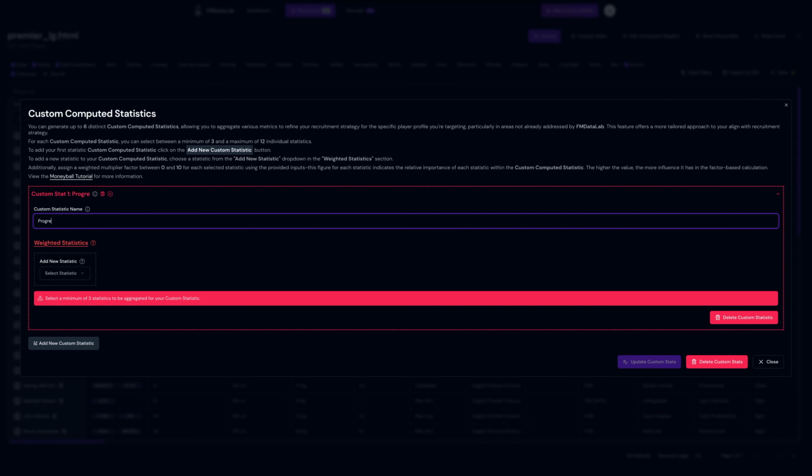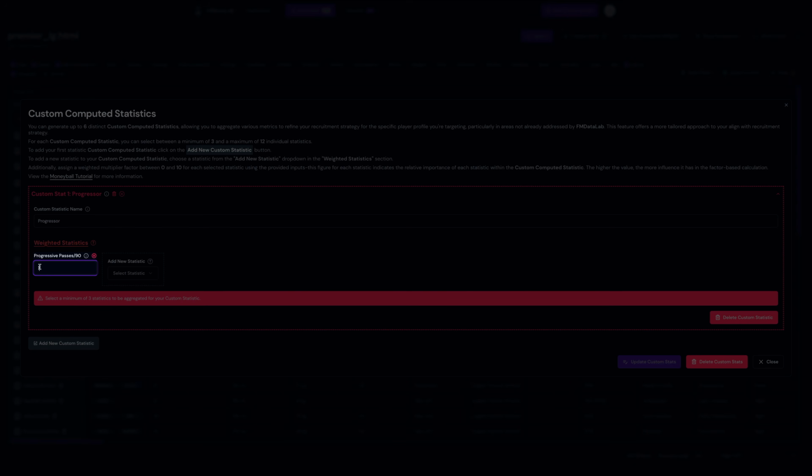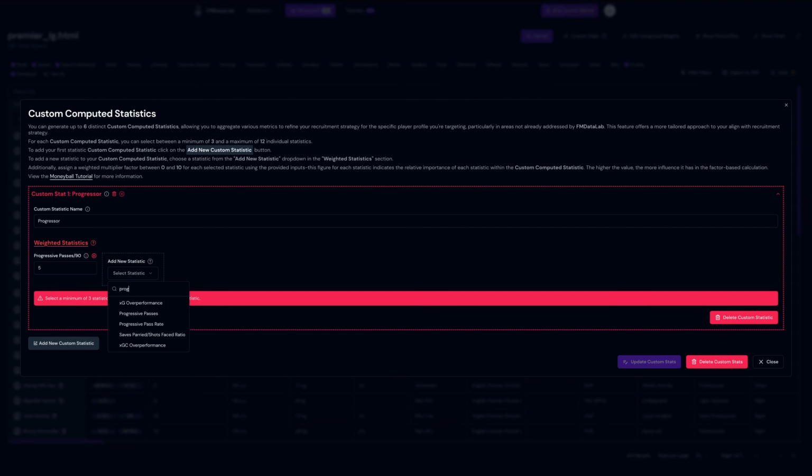You'll need to give your custom stat a unique name. Next, in the Weighted Statistics section, you can choose a stat from the Add New Statistics dropdown. And for each stat you add, you can set a weighted multiplier figure between 0 and 10 to indicate how important that stat is in your custom computed stat. The higher the weight, the more influence it has in the overall calculation for your custom computed stat.